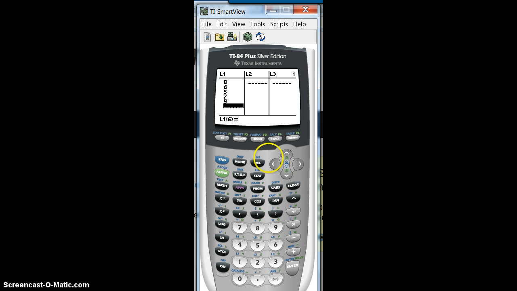Let's say that I inadvertently put a 5 in here and it really needed to be a 4. You can come up by using your arrow keys onto the 5, and you can type right over that. You type the 4, then you enter, and it'll correct that.